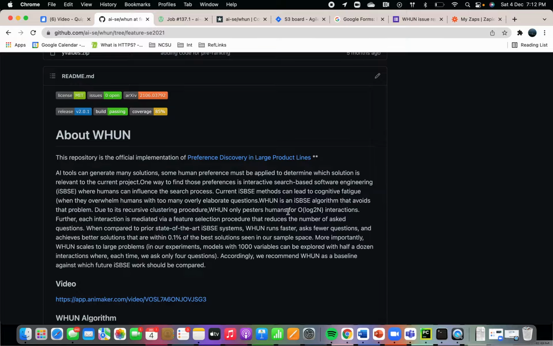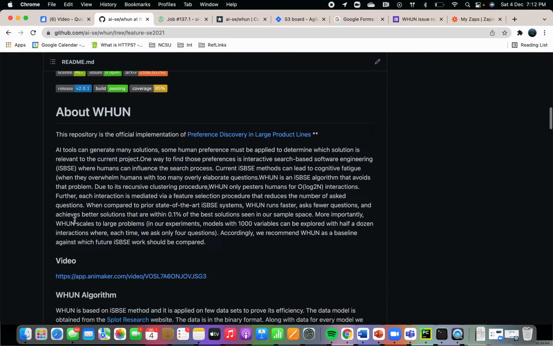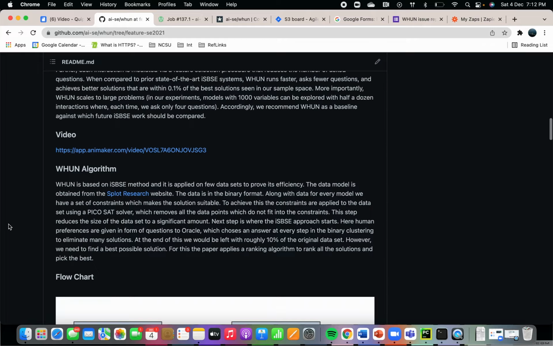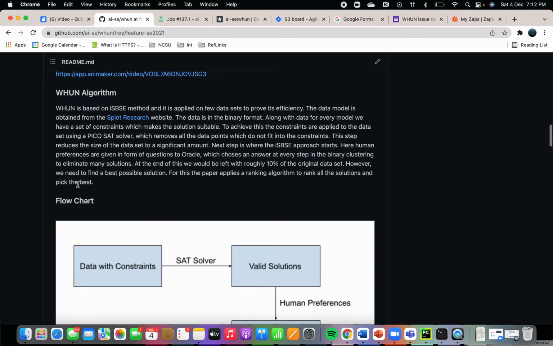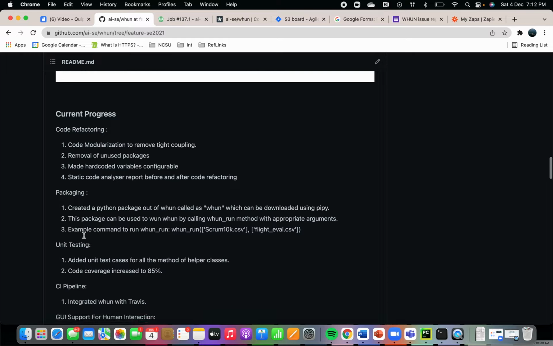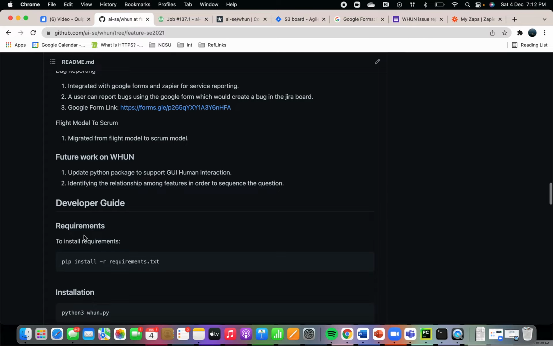Want to know more about whun? We have created a readme.md. Here you can find a lot of things about whun. So we have about whun, it describes what whun is trying to solve. We have created a short video that discusses about whun algorithm. Then there is a small flow chart. Then we are maintaining a current progress bar which tells us what we are currently doing. Then future work on whun.